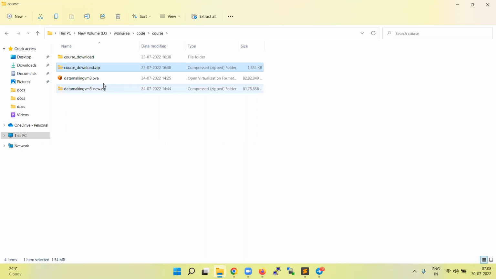Okay, so you would have downloaded this course_download.zip file. This contains almost all the source code. Apart from that, you need to set up the environment. Either you can set up the environment from scratch, and I'm going to explain the steps, or there is a pre-built VM which you can download and import on your machine, if you are using a laptop to set up the environment.